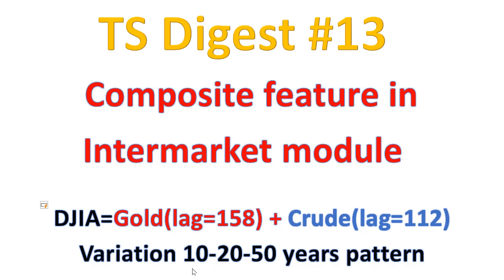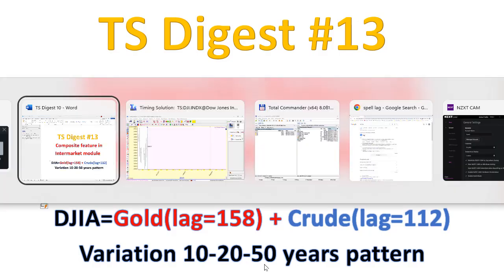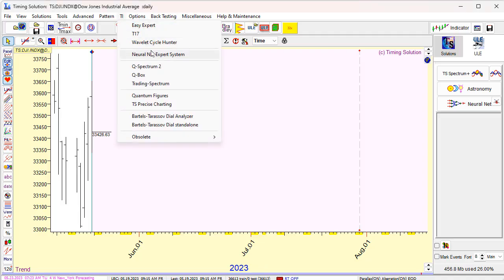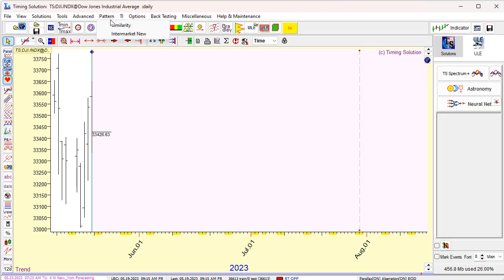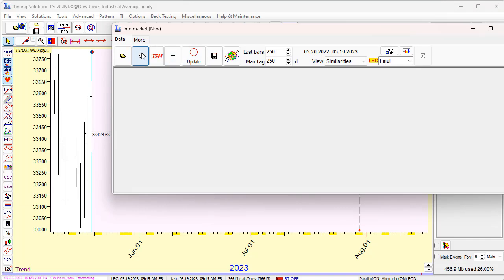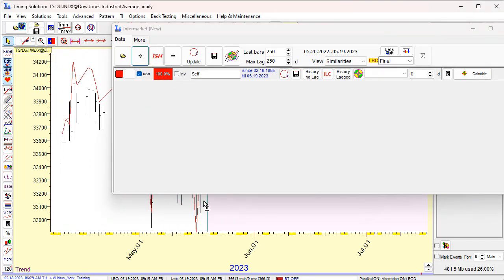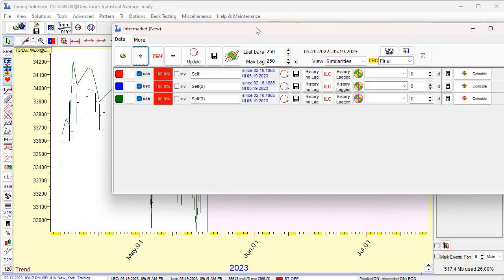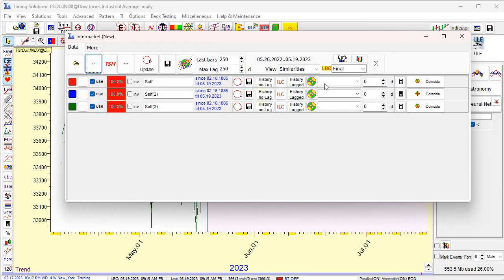Next step, let's calculate a 10, 20, 50 years pattern. In Timing Solution, intermarket model, this is Dow Jones still. I will add Dow Jones against Dow Jones itself. I will do it 3 times because I will analyze 3 cycles. And now I will shift this chart by 10 years.